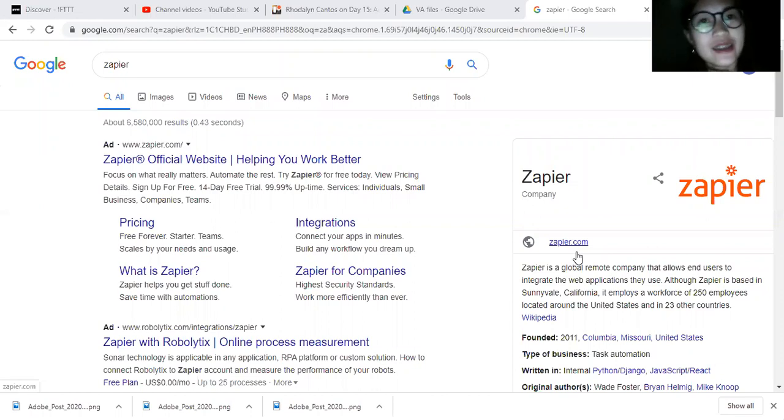So today, another tutorial that we are going to discuss is Zapier. According to Wikipedia, Zapier is a global remote company that allows end users to integrate the web applications they use. Although Zapier is based in Sunnyvale, California, it employs a workforce of 250 employees located around the United States and in 23 other countries.